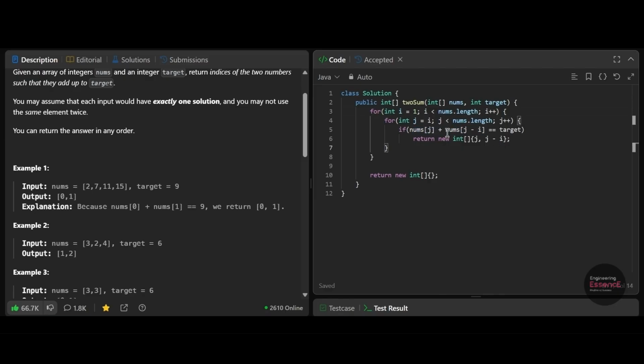We have nums j, and we have nums j minus i. So it will check like this: nums j is 1 in the first iteration, and nums j minus i will be 1 minus i, which means 0. So the first check it will do is index 0 and 1, sorry, 1 and 0 index. If we take the first example, nums j is, it will check like this, and nums j minus i will be 2. So 2 minus 7, will it equal the target?